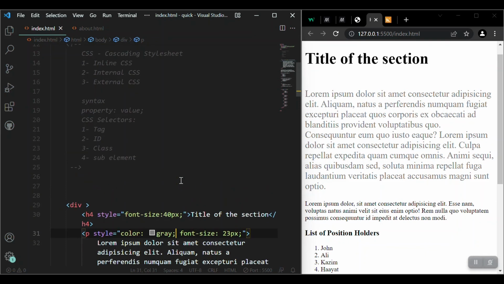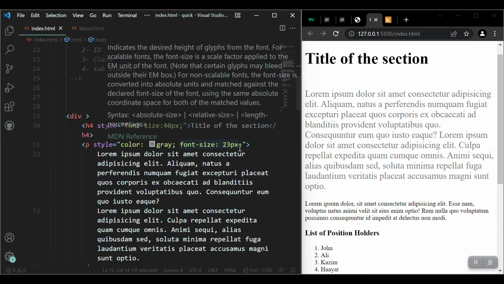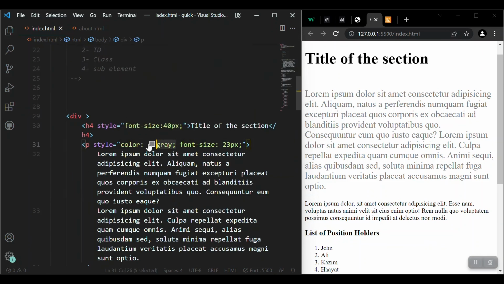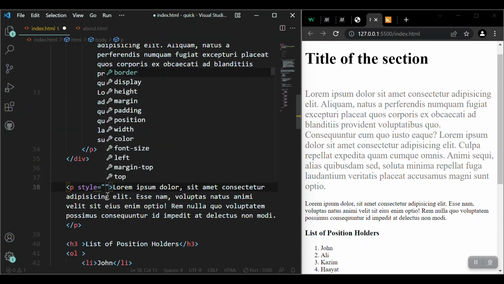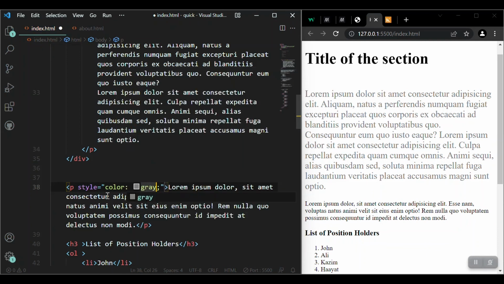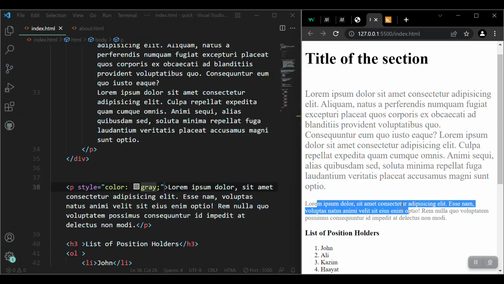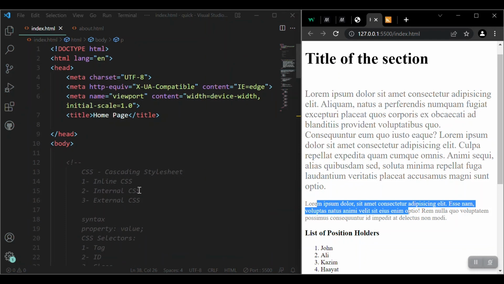With the other methods, internal CSS or external CSS, we can reuse our code. For example, if I want the gray color for other paragraphs, I have to go to the other paragraph and open the style attribute again, enter the same code, let's say color gray, and we get the gray color. Okay, so this was about CSS and inline CSS.